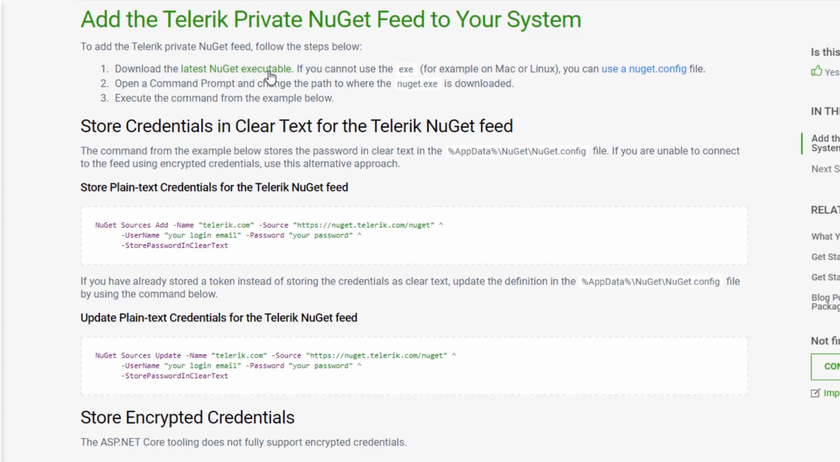For now, we'll be focusing on the section that explains how to add the Telerik NuGet Feed using the NuGet executable. The first thing we need to do is download the latest NuGet executable to our machine. We can do that by clicking the link provided in the documentation for us.